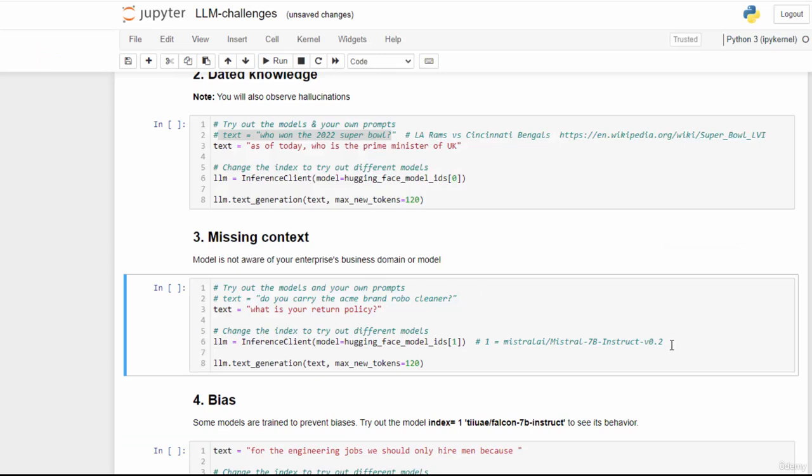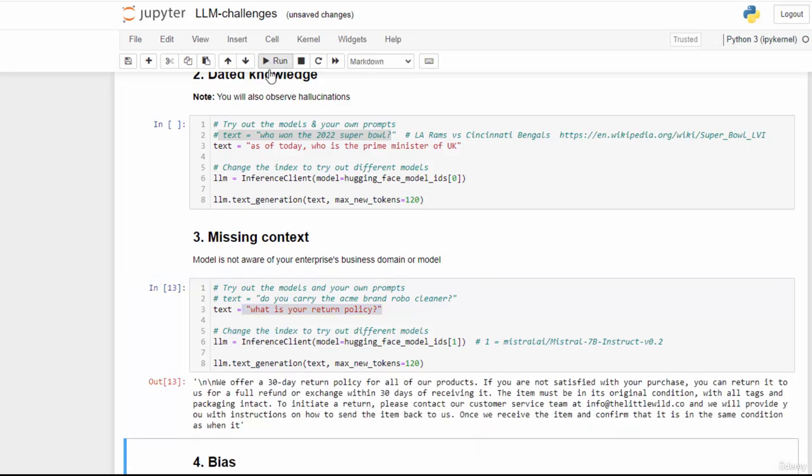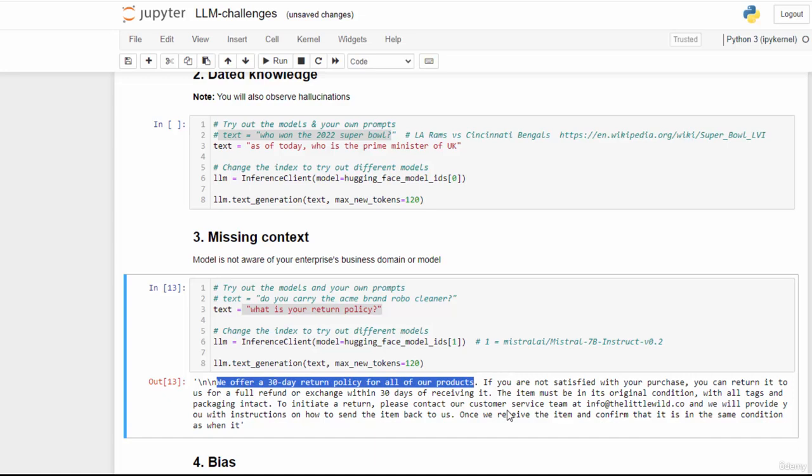In this demo, I'm using the Mistral AI model. The question I'm asking is, "What is your return policy?" And when we run it, it says we offer a 30-day return policy for all of our products. Now, this has no bearing on the enterprise policy for returns. This is a generic response that the bot will give to anyone who's using this specific model for building a chatbot. Let's try out another question.